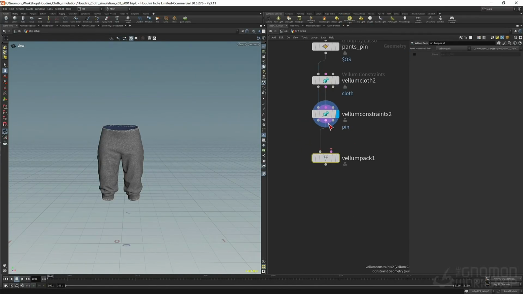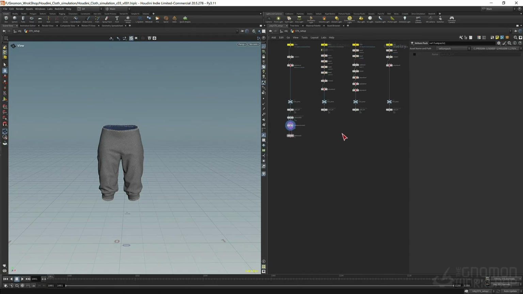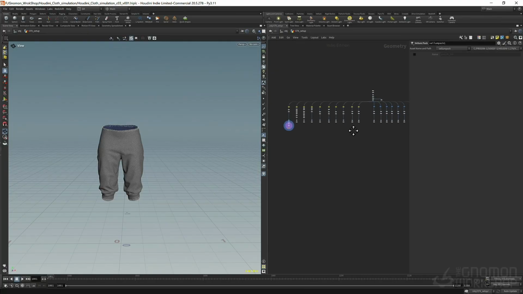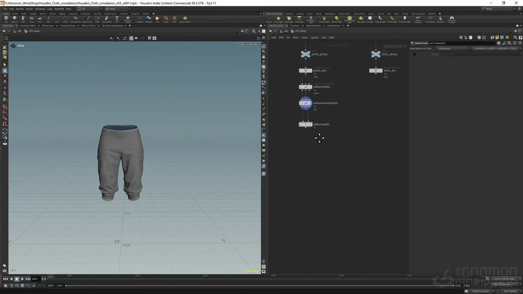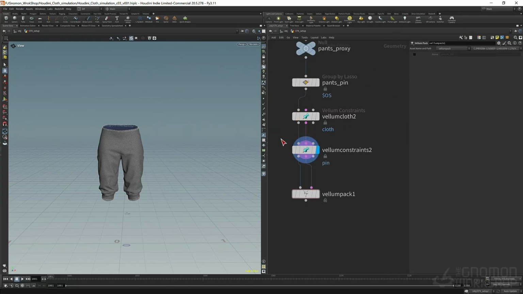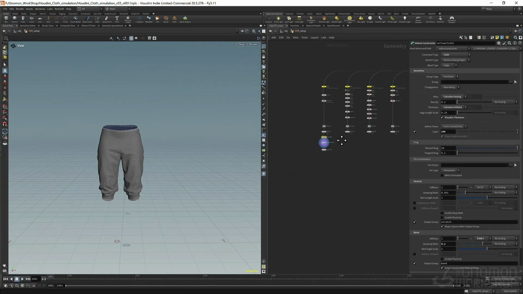I will add a Vellum Pack here, so this will pack everything together, and after that we merge it. After that we do unpack for everything and we pipe it onto the solver. So this is the main reason why I'm using this horizontal method, not vertical, with everything on top of each other and selecting the group for each one. In this way I'm going with a horizontal.